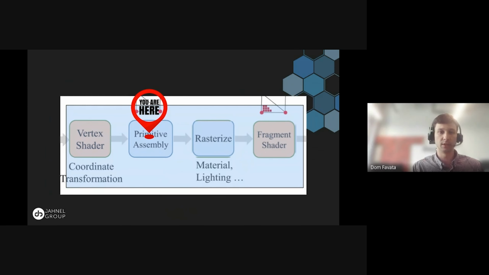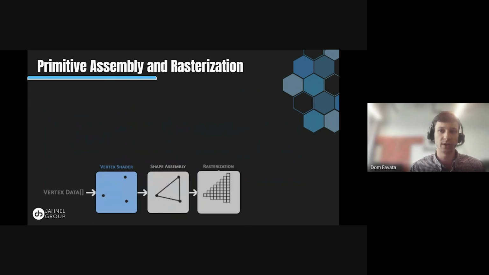So now we're going to move on to primitive assembly and rasterization. These we actually don't have control over, really. They just happen, but it's important to know what they actually do. So primitive assembly is kind of exactly what it sounds like. After the vertex shader, it's just the creation of those primitive shapes from the calculated vertex positions.